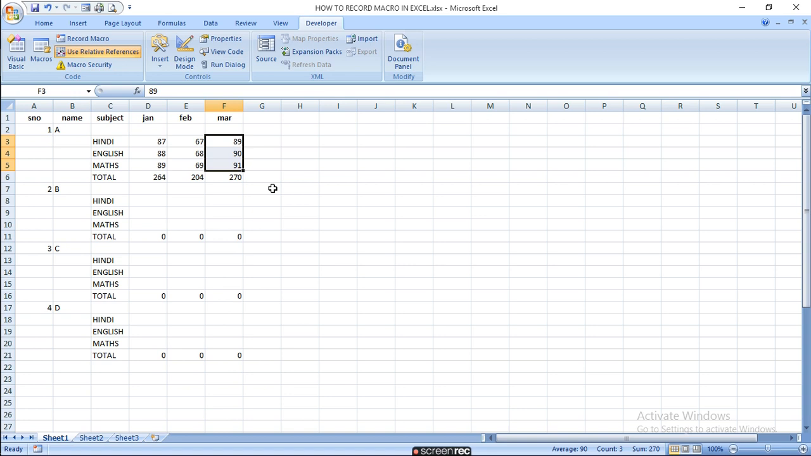The total is coming automatically because you have set the sum command here, and if you want something else, then set an average or percentage, then you have to write the formula for that. So this is the macro.